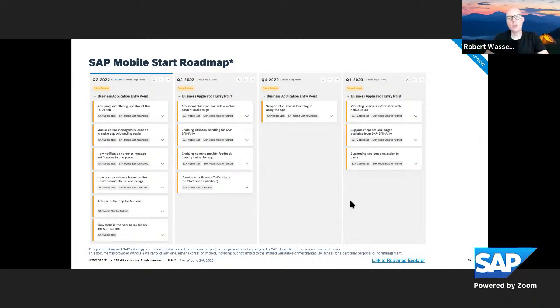There's a link to the actual roadmap here in the Roadmap Explorer, so please feel free to use that and follow the latest changes to our SAP Mobile Start roadmap.